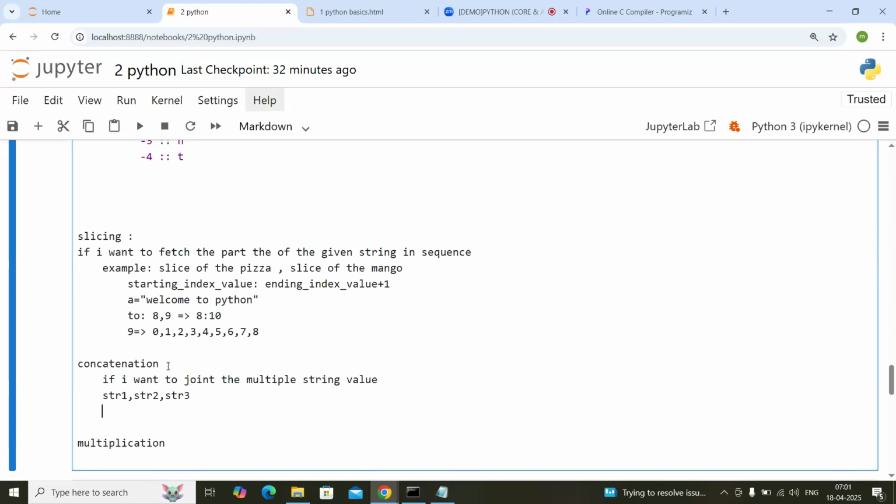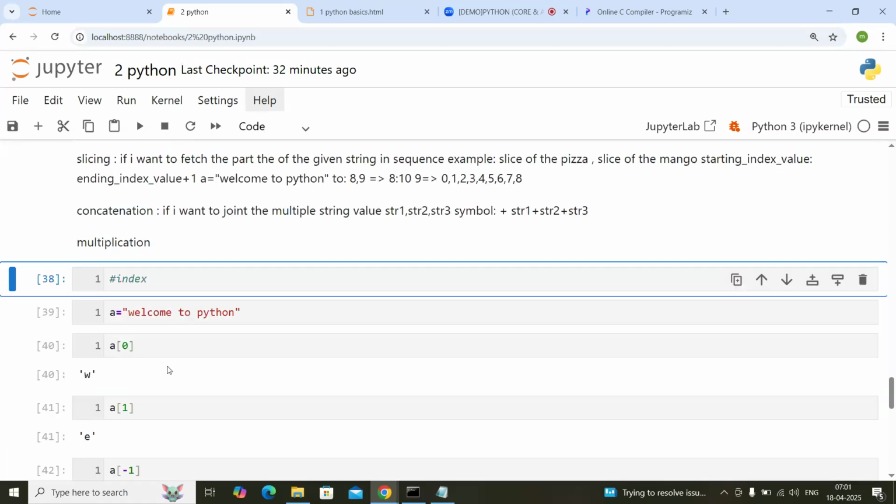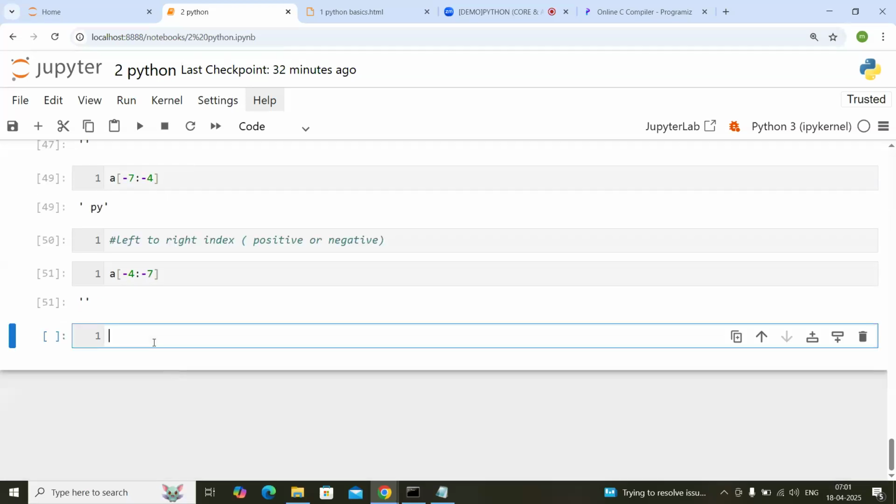So what is the symbol? The symbol is plus. If you use this plus symbol, you can join multiple string values. So string 1 plus string 2 plus string 3. Then what will happen? All these three strings become one string. So let's take the example here.